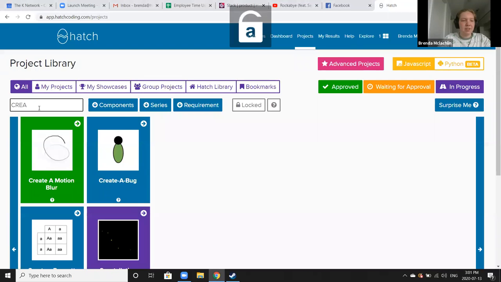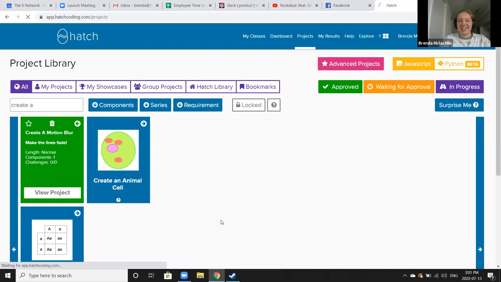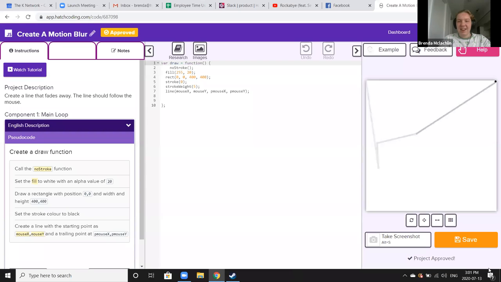Niles, your project's on Hatch. That's amazing. What's it called? Create a motion blur. All right, let me see. It was a really good project. So this is Niles's project. Everybody admire it. Beautiful. I really like how you did a line from mouse X to P mouse X, because that makes it smooth.